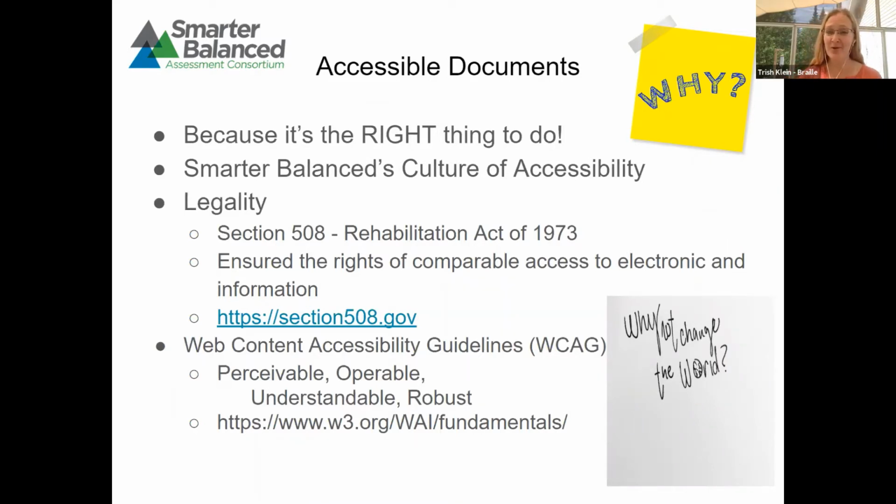If you don't want to come aboard with us, you can also dive into the legalities behind it. It's not only the right thing to do, but it's also a legal thing to do. So with the Section 508 Rehabilitation Act of 1973, that 1973, like think about, okay, so I'm just going to say I was alive then. Sorry, Amy just spit her coffee across the room.